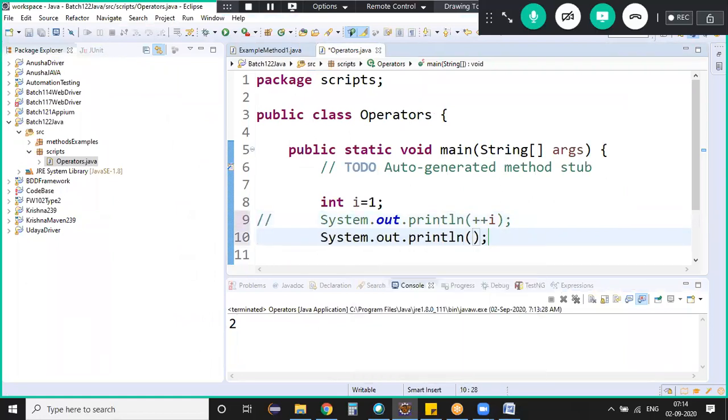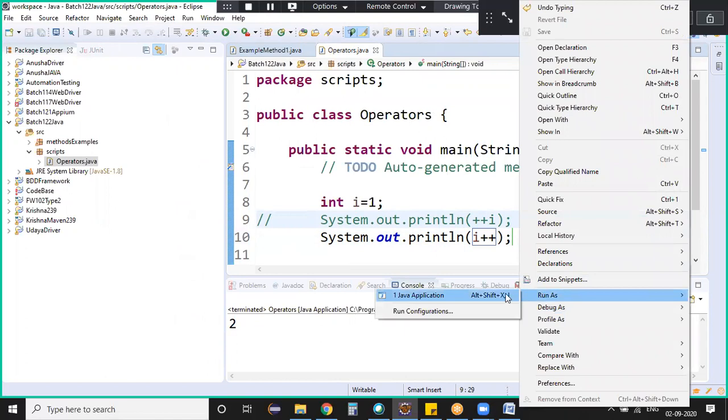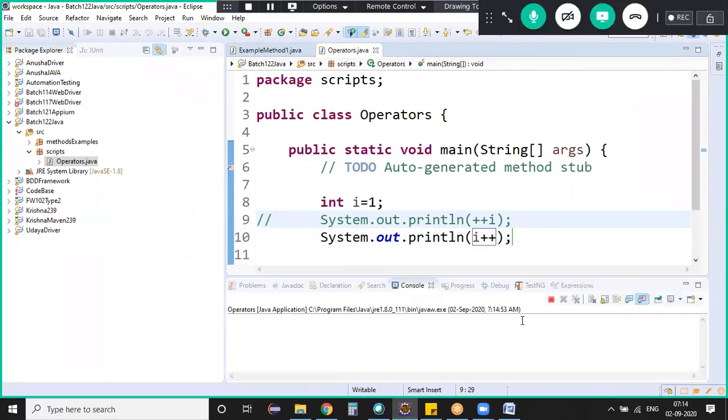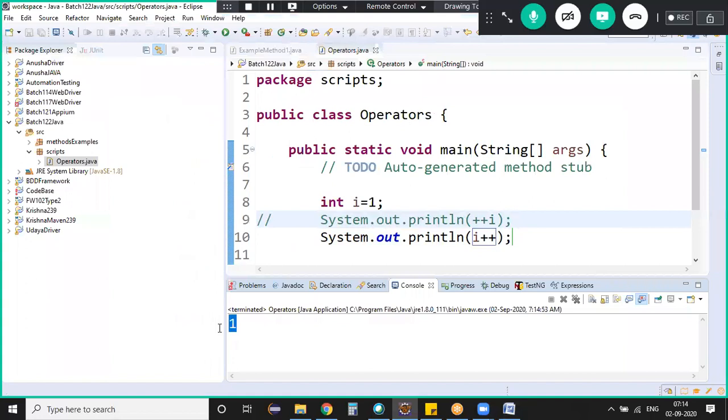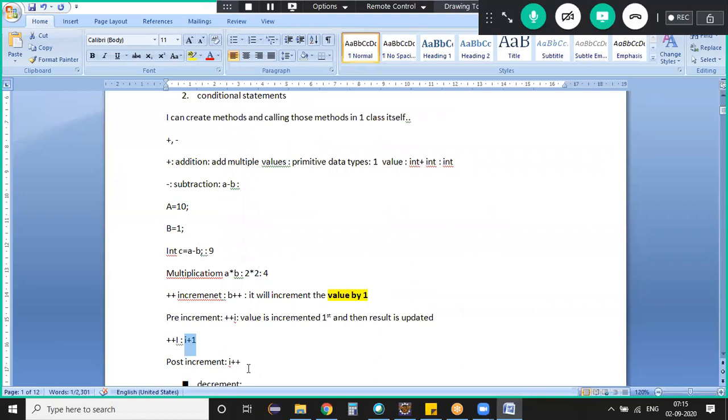Now, system.out.println i plus plus. So I just tweaked this particular one to i++ and I'm executing it. When I run my test script in this situation, it prints 1 first. The reason is it is printing the value first and then incrementing. The post-increment means the value is used first and then the increment operation is performed.